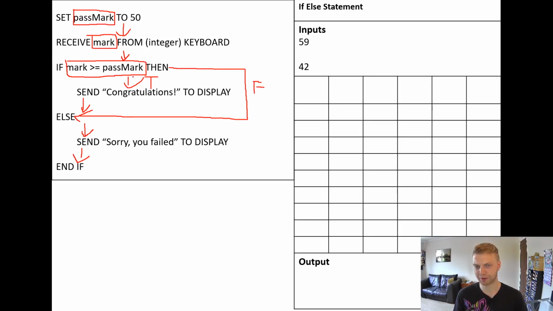So to actually work through this, let's go pass mark 50. I'm just going to write PM because there's no way I'm fitting that in. And then for mark, I'll just write M. This one I'll do M is greater than or equal to PM. Right, pass mark is set to 50. You need 50 to pass.